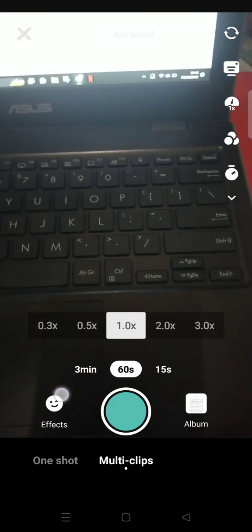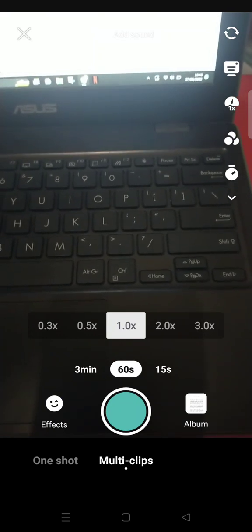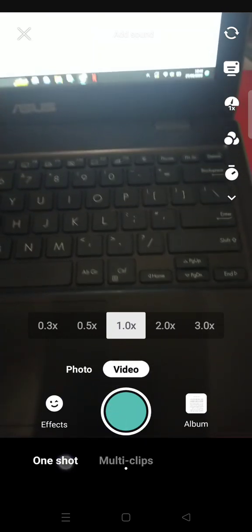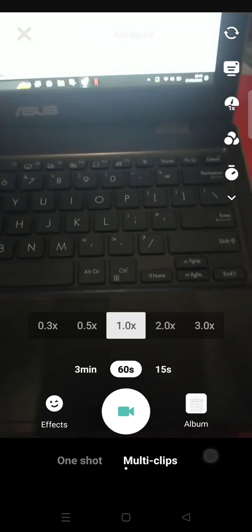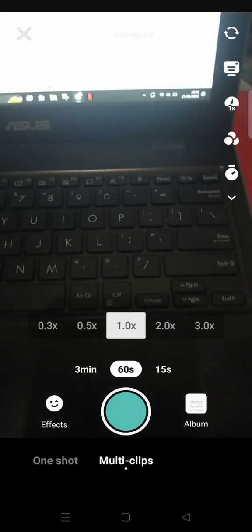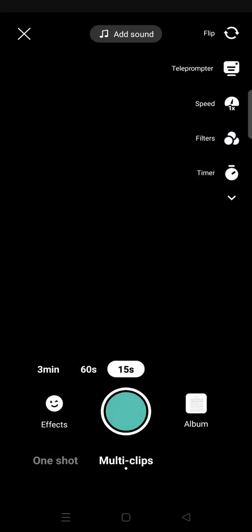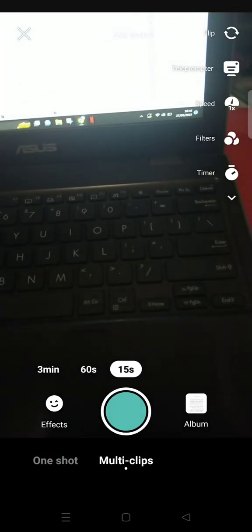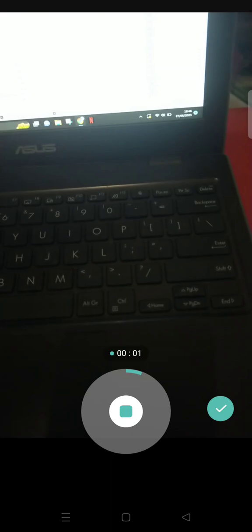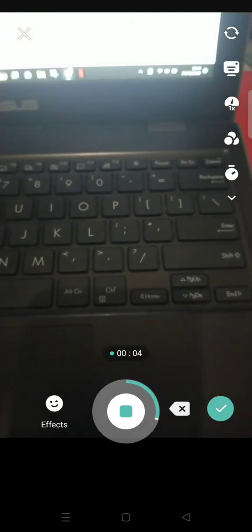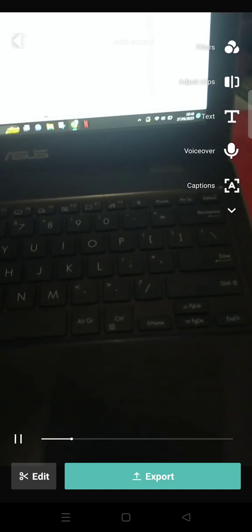And after that, you can also add some effects. Here you can also add multi clips, or you can just do it in one shot. Okay, so that's how you can record. You can just click on this green button to record the clip, and just click on the check icon when you are done.